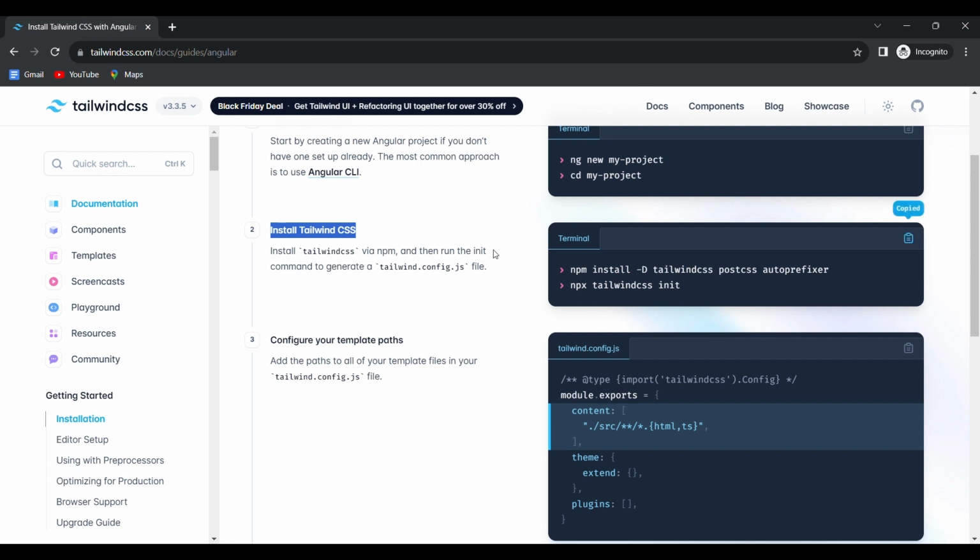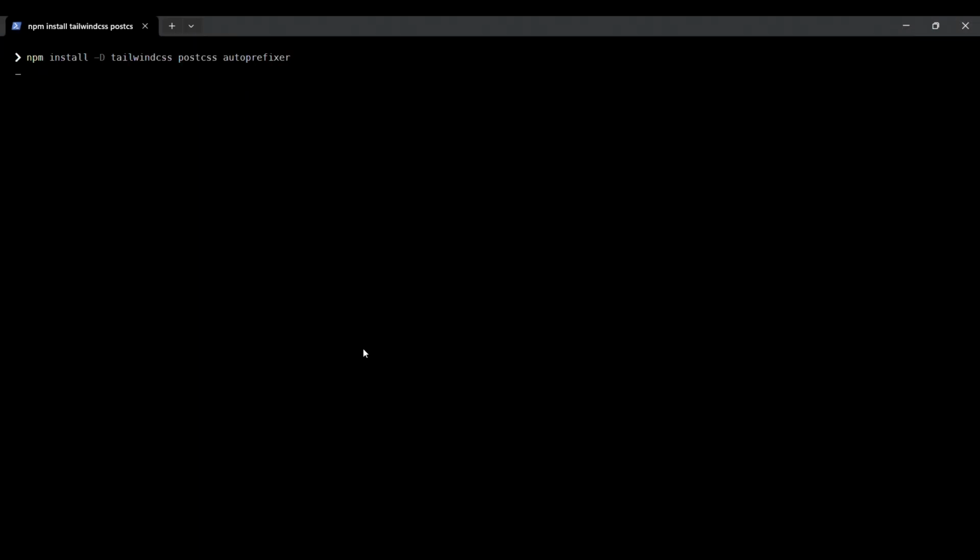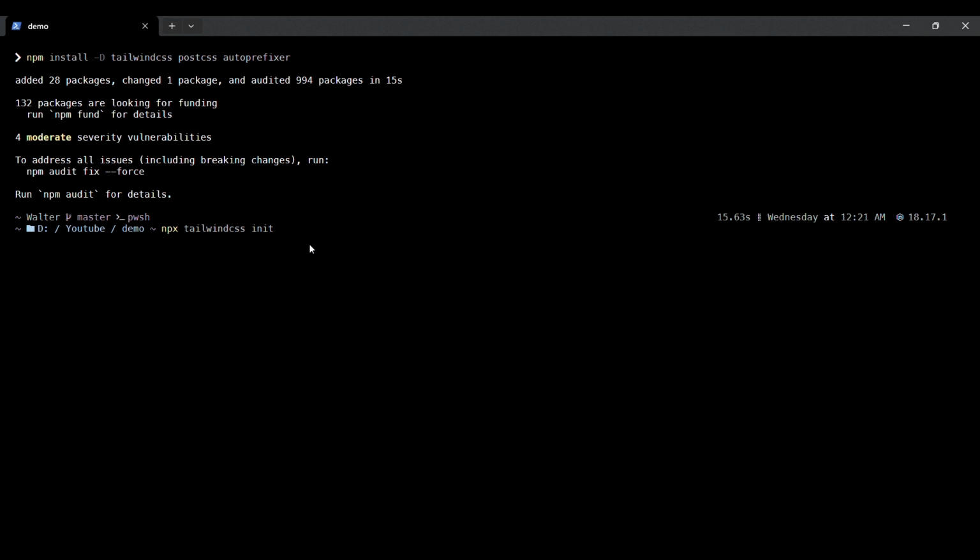So I'm going to copy these commands. Then I'm going to come back to my terminal. I'm just going to right click and then paste. So this is going to download Tailwind as a dependency to our project. Right, so now it is downloaded. We have to also click enter so that it runs this next command.